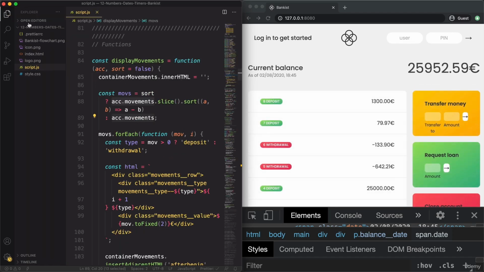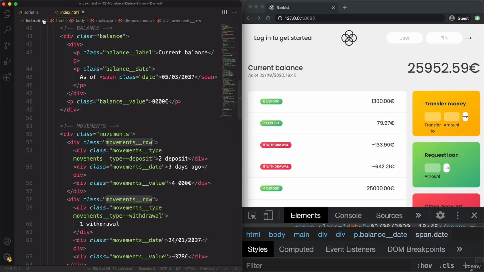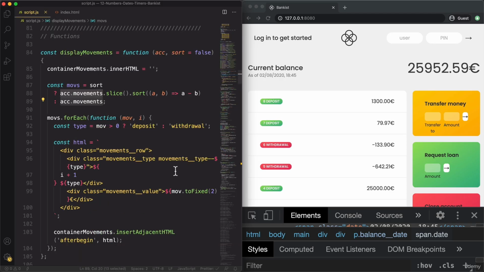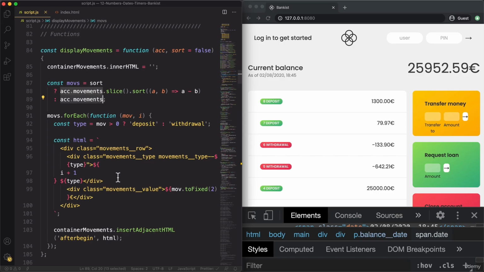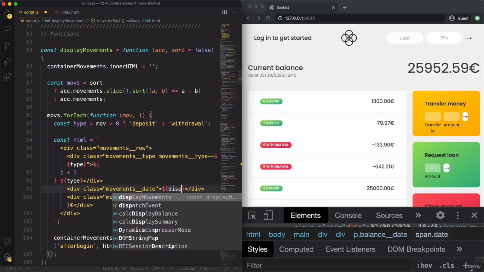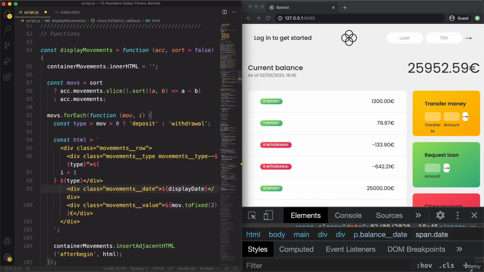So in our HTML, we can see that there is this element here called movements date. Let's copy that and paste it right here after the type. Okay. And so let's actually create a variable out here and then put that variable right here. Let's call it display date.